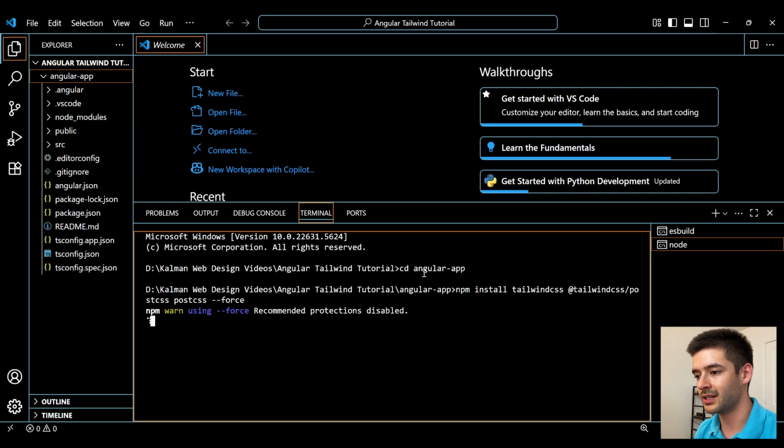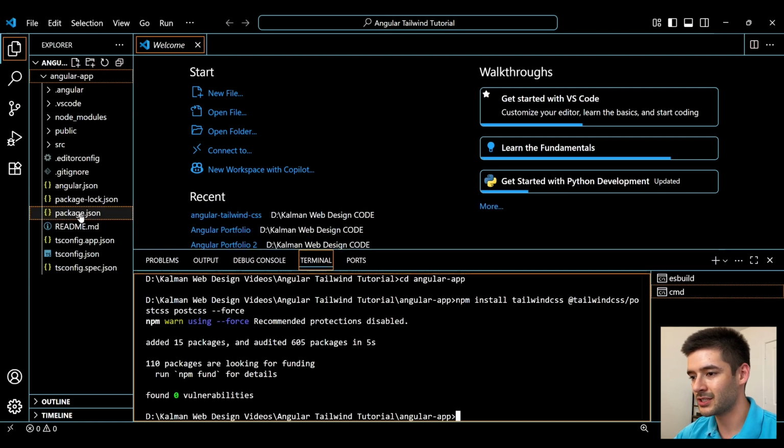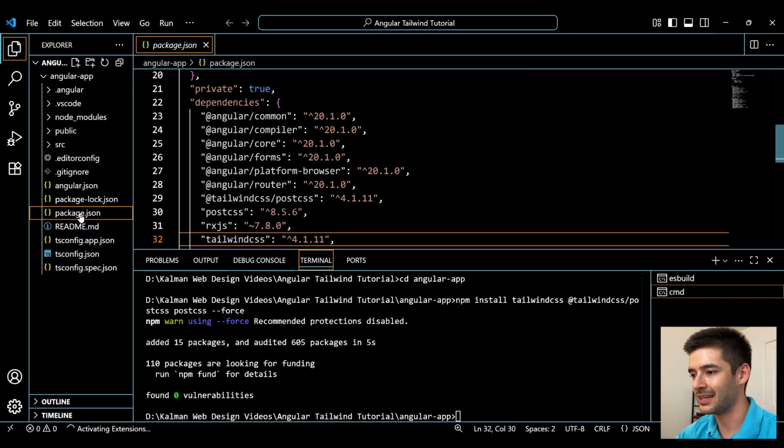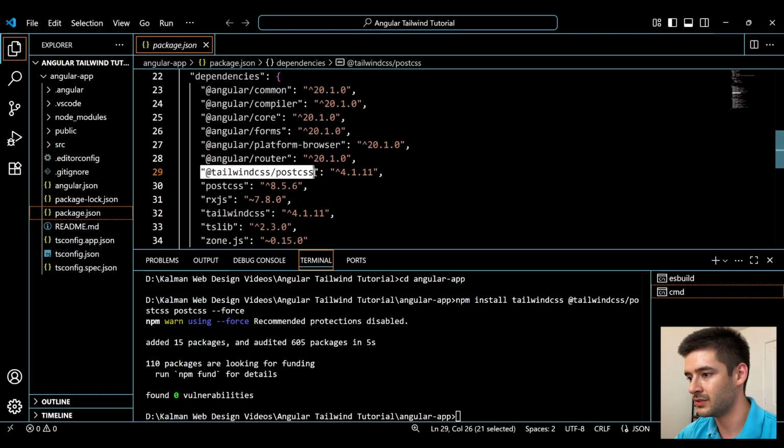ahead and run it. It's going to give us a warning for the force, but don't worry about that. It's not going to cause any problems or mess anything up, so just leave it alone. Now you guys can see that it added 15 packages and it installed Tailwind CSS. To make sure this did install successfully, I'm going to navigate to my package.json, scroll down, and make sure that it says Tailwind CSS / post CSS and Tailwind CSS.